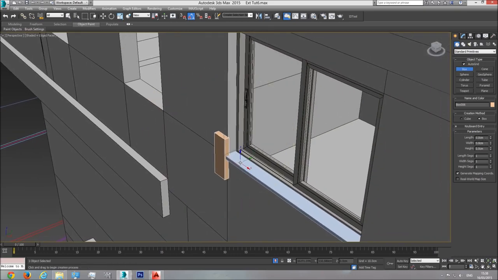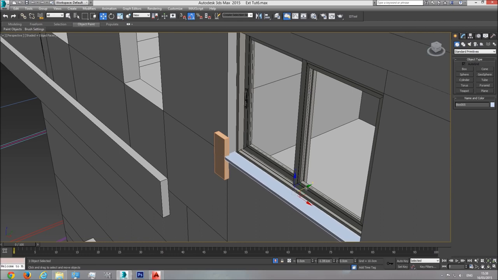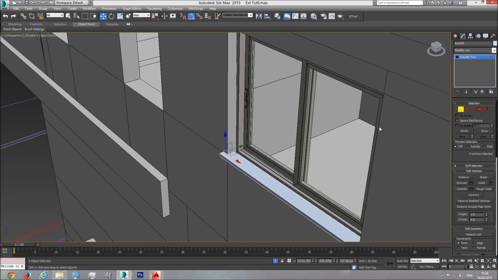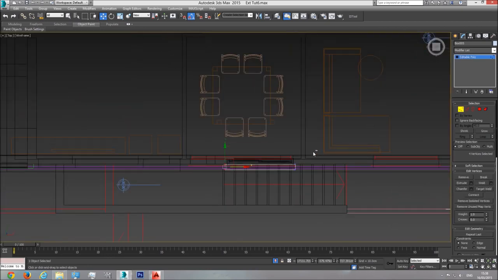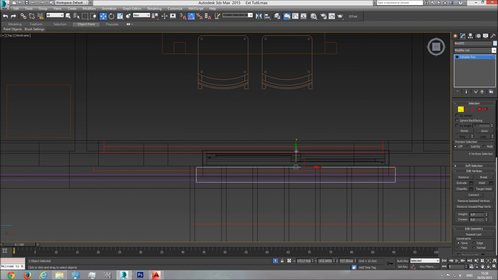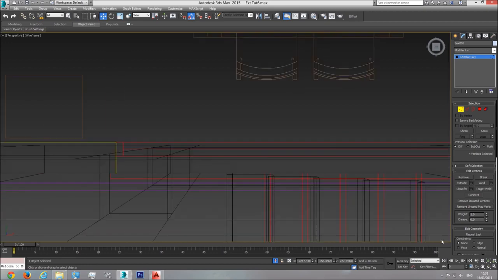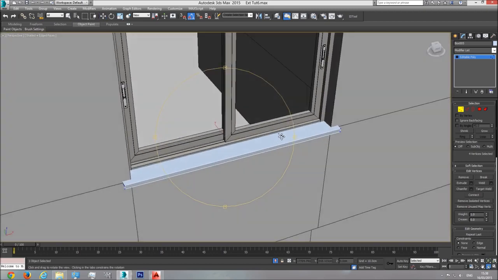Now let's pull it out 5 so it aligns. This is fine. And last thing I'm going to do is select these vertices inside of the window and just pull them inwards until they get to the end of the window inside of the house. So that's fine.